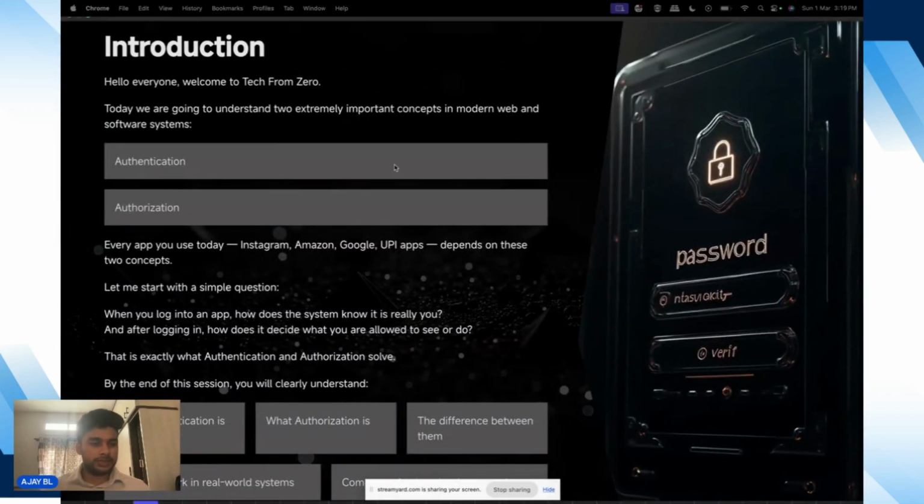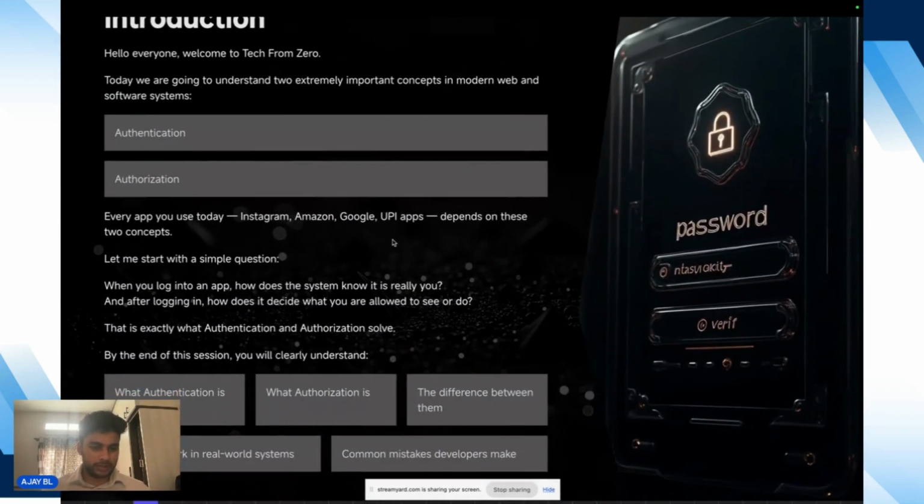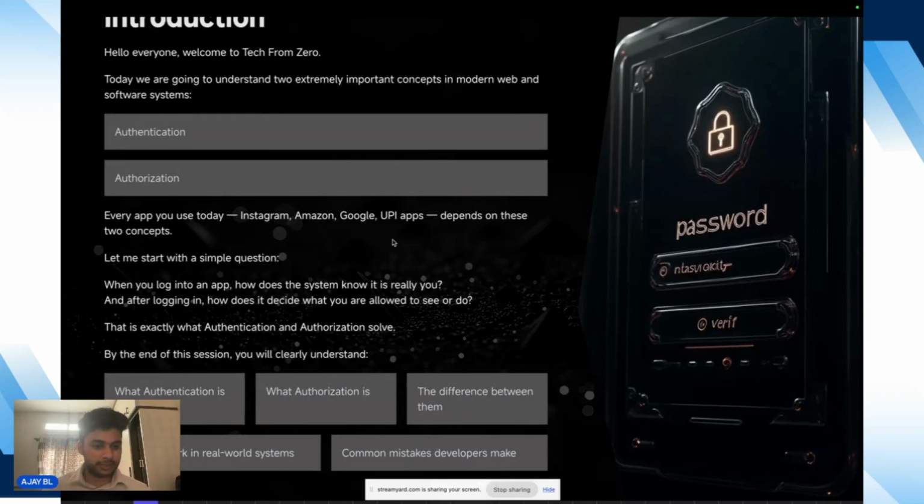As we talk about authentication and authorization, we can always see them in many apps we use nowadays, like Instagram, Amazon, Google, and UPI apps. UPI apps are a very clear example of authentication and authorization: who's going to use your application, who's going to access your bank account, and what transactions you can make as a customer. That's one of the greatest examples.